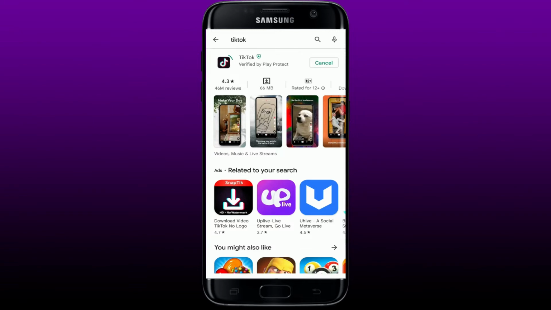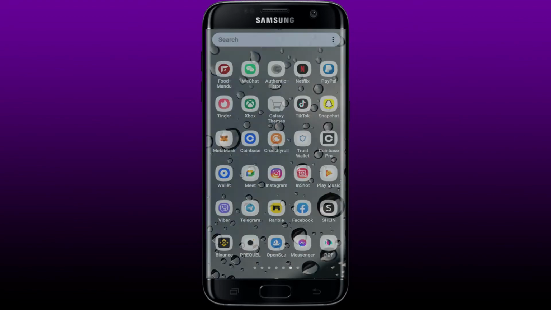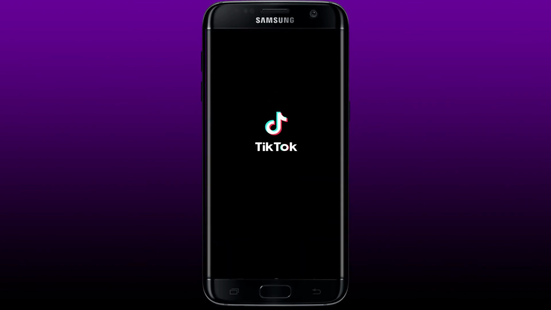Tap on the update button in order to begin downloading the latest version of TikTok on your Android. Wait until the update completes. Once the update is completed, simply tap Open TikTok app again and see if that fixes your issue.